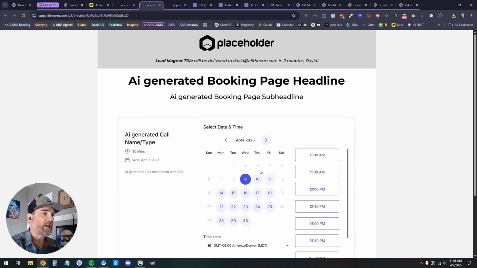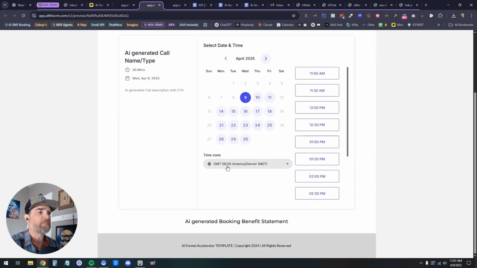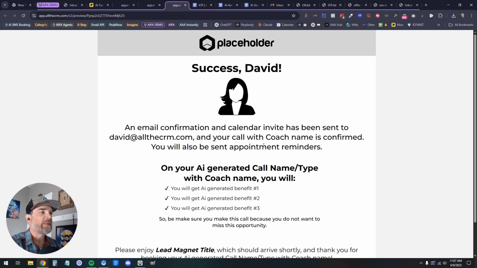On this page, we have a calendar. So this is a lead magnet to book a call funnel. We offer them a complimentary discovery call or strategy session right after they opt into the lead magnet. This is some generic placeholder text here. And I'm going to walk you through all of this in a second. And then this page is going to be updated as well.